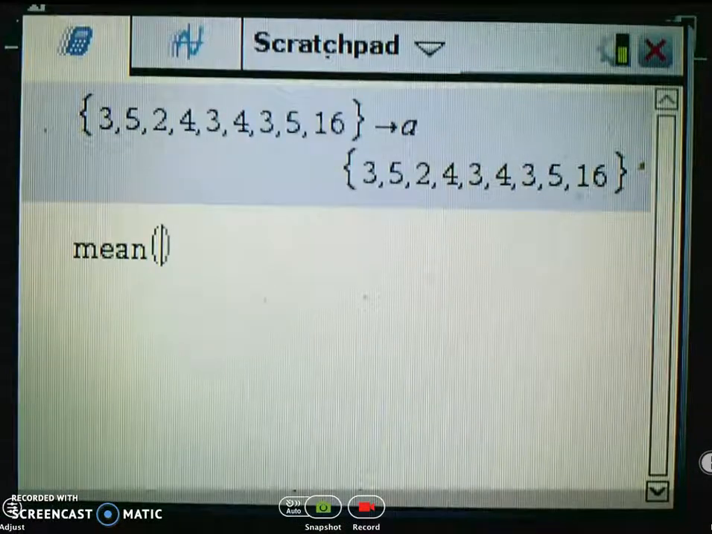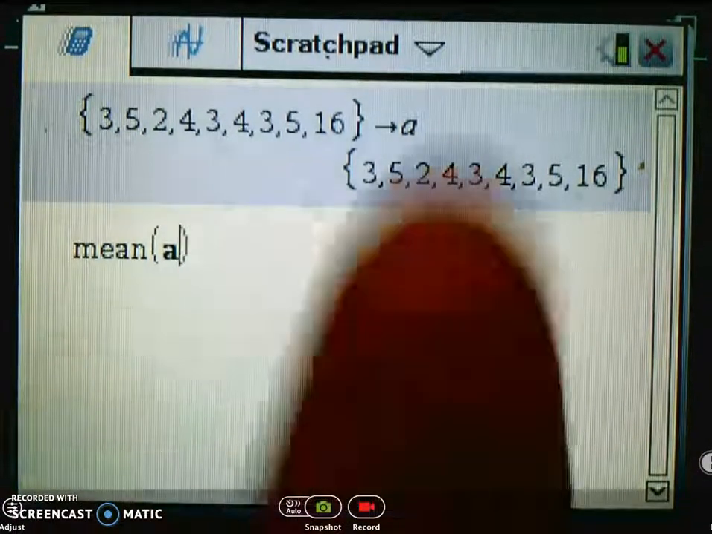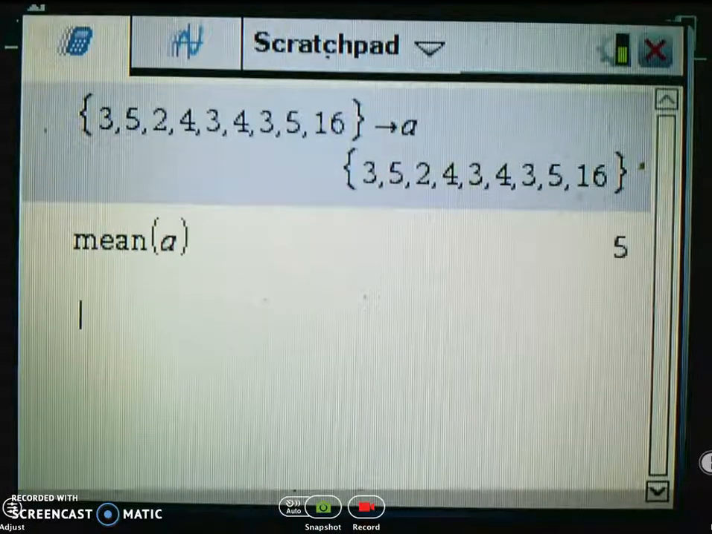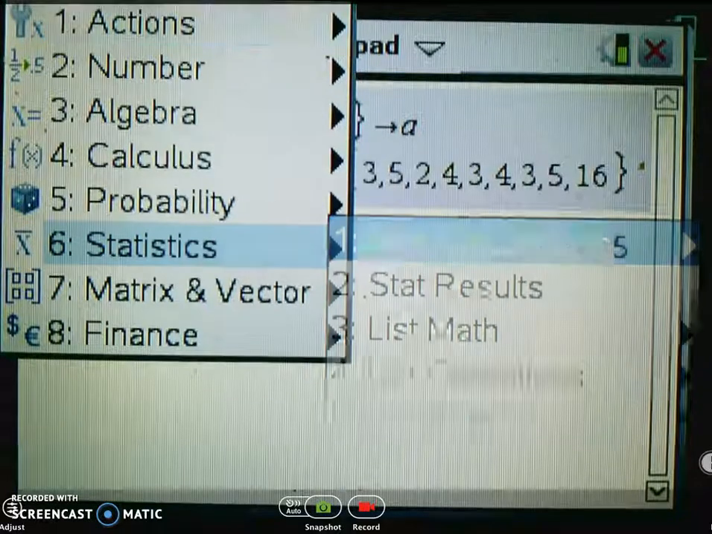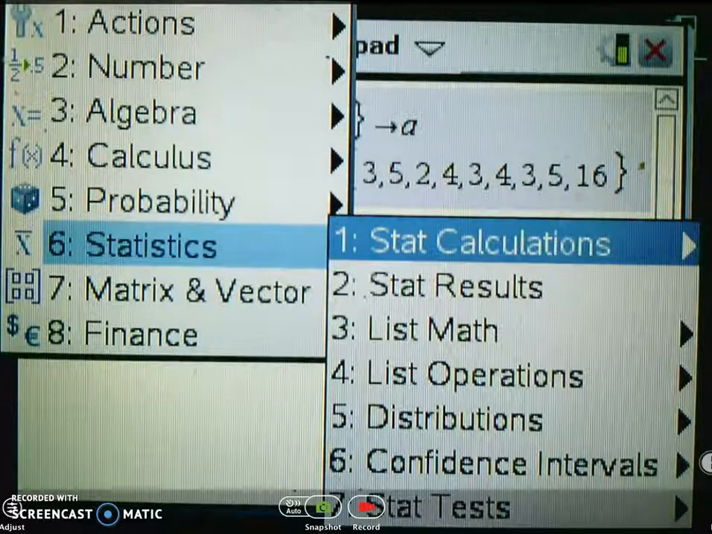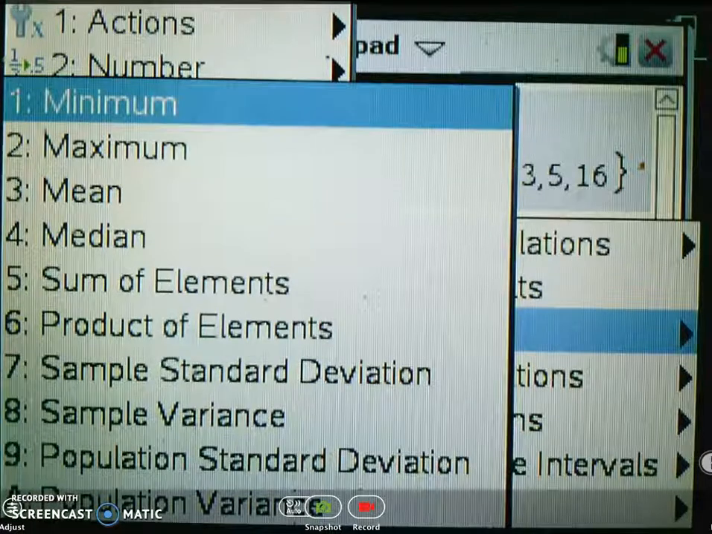So mean, press mean. It comes up like that, and you have to type the letter A. This tells it to do the mean of this data set A. Press enter, bam, there it is. And this all gets easier and easier once you've navigated a couple times. So next, go back to menu. Number 6 was statistics. The number 3 was list math.